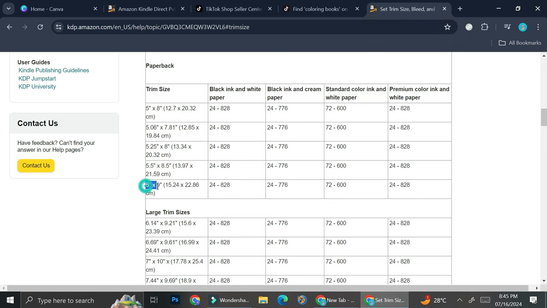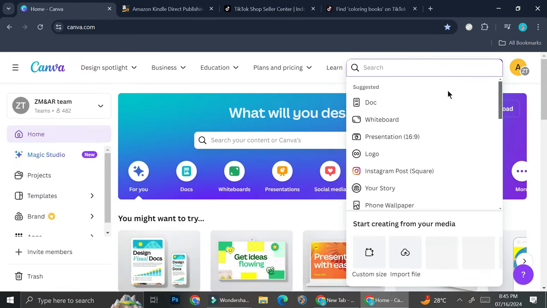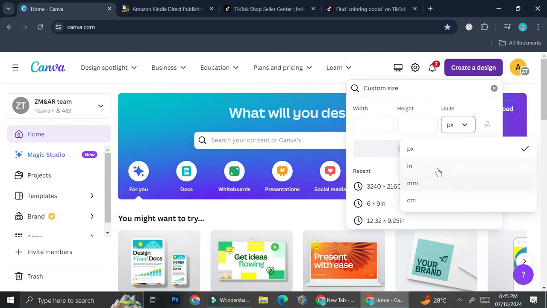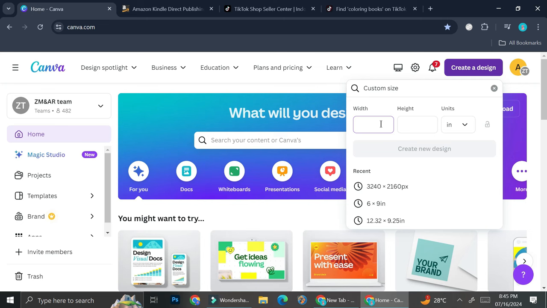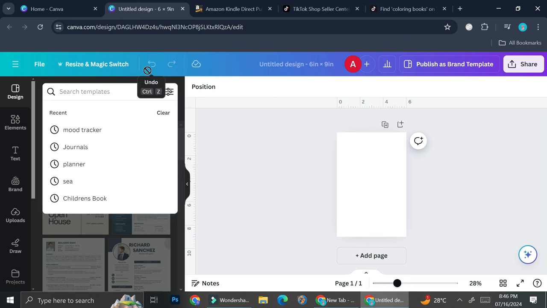So I'm going to create a 6x9 coloring book, and I'm just going to go ahead and click create designs right here, and then click custom size, change the units to inches, and then put 6 for the width and 9 for the height. Then we're going to click create new design. Alright, now that we've got our editor, you can start by browsing around templates.